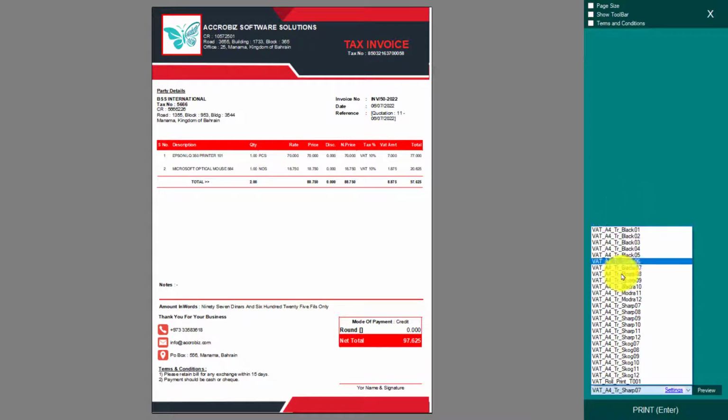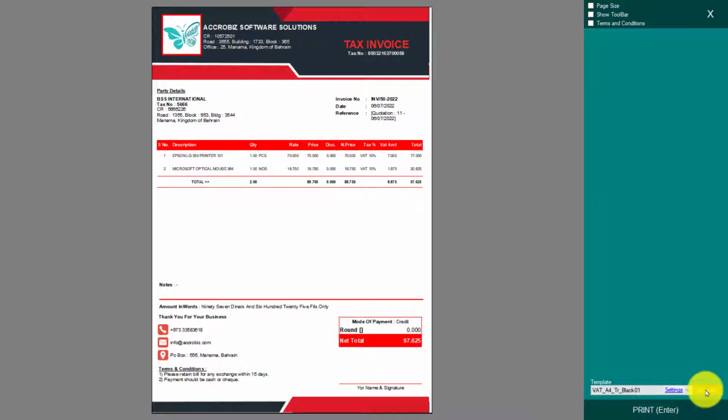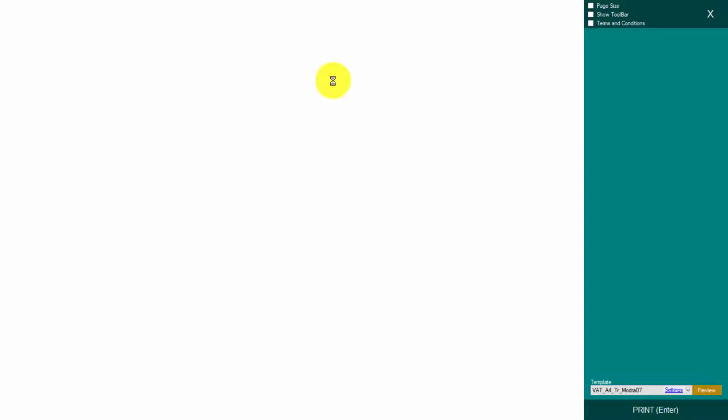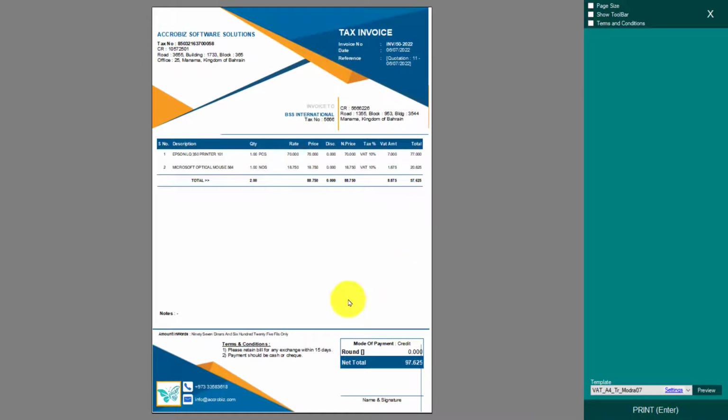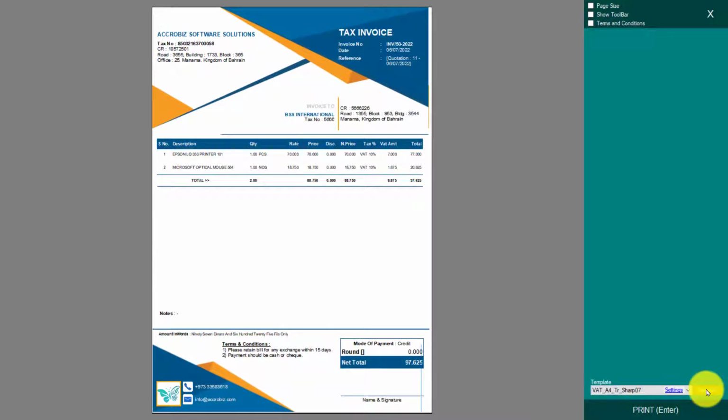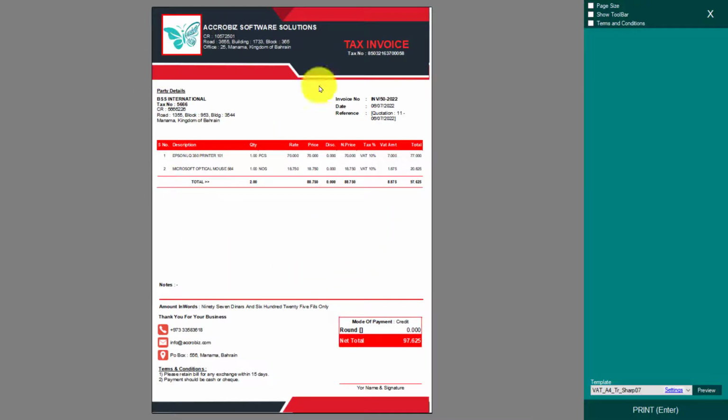Here are lots of printing templates. For example, this is one design, and another design will be here. There are lots of default templates, but you can customize them as per your demand. For this template, I want to change the number and address details, move this tax invoice heading to the middle, and add another column for description and item code. Whatever you need, everything is possible.